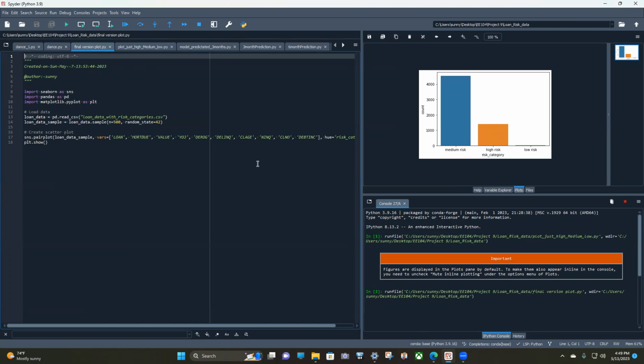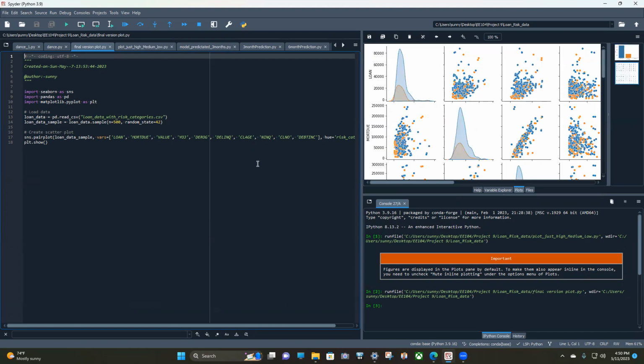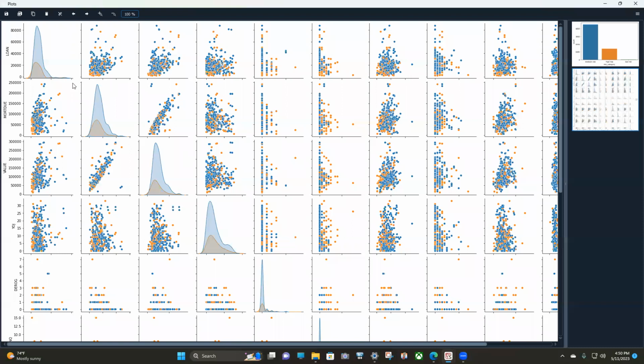It'll take a while. It should work. It's doing a lot of data. Final version plot. Yeah, that took forever. But as you can see here, let me see if I can pop it out and undock it. Yeah, that makes it a lot easier.